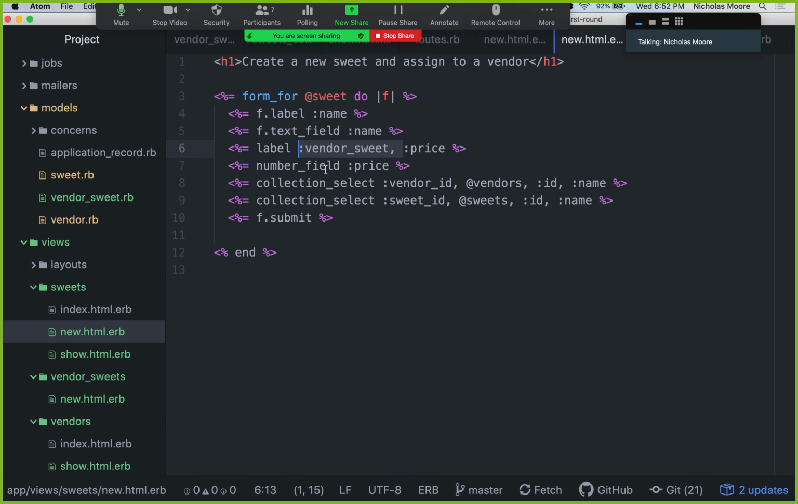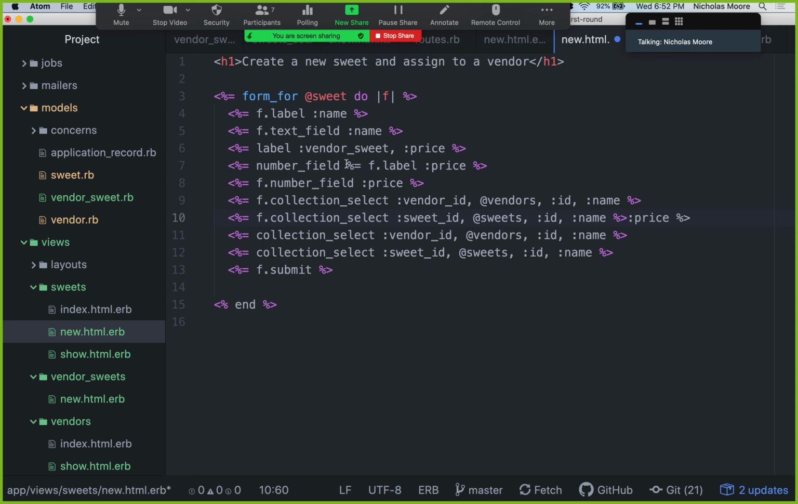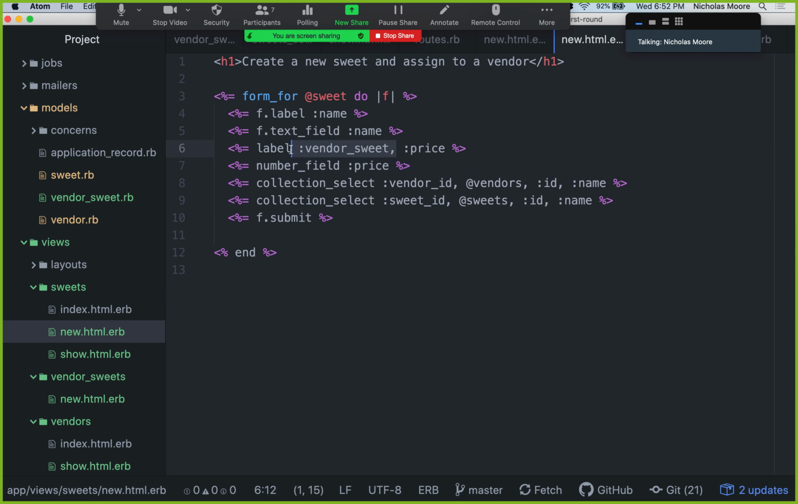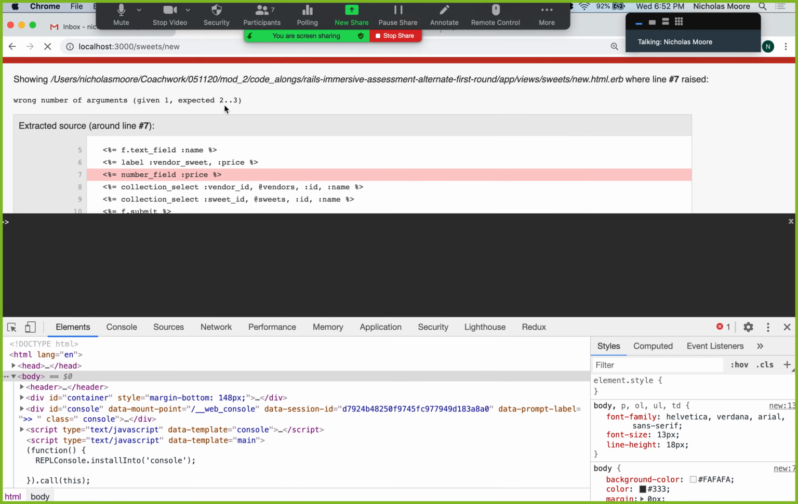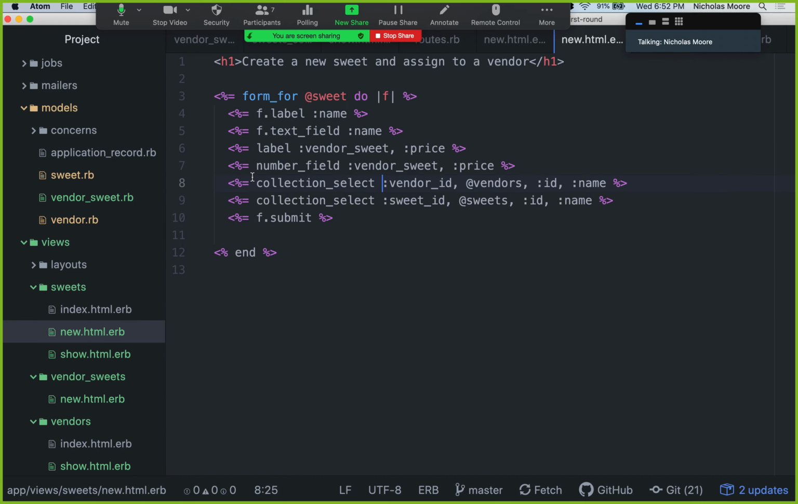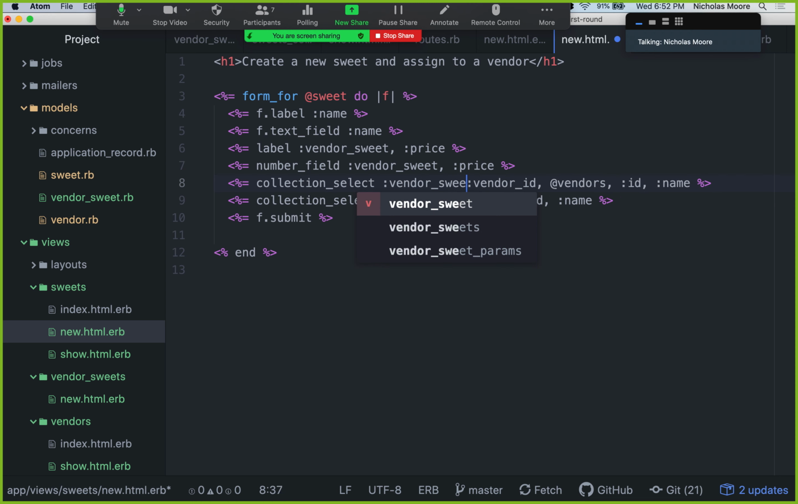So that means I can just copy this down to here. And let's see. Now it's on to my collection select. And remember when we talked about the first form, if we have the naked collection select, that means we have to specify, just like we did here, what the outer key in the params hash is going to be called. And again, we have decided we want to call it vendor suite.